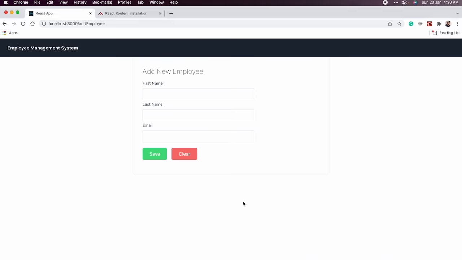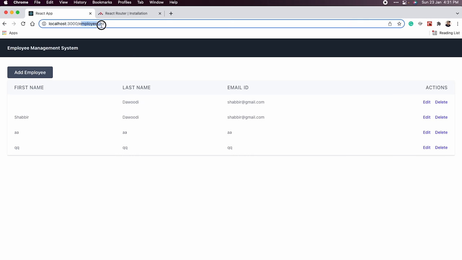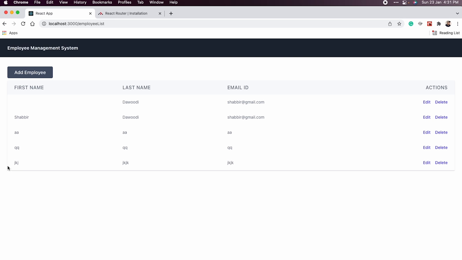So if we go to the application, if I add the data qq, and if I hit on save, you can see it redirected back to the main employee list. And you can see in the URL also, it's the employee list. If you go back again, add any random data, it's redirected back and we can see the data. Cool, right? It's working completely fine.